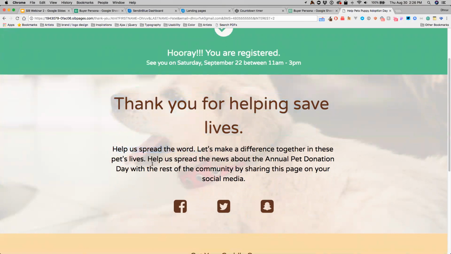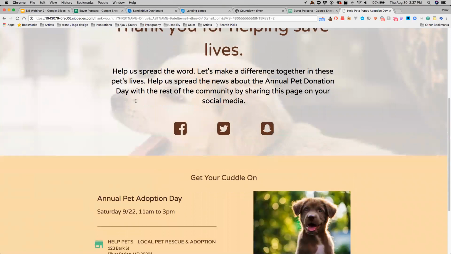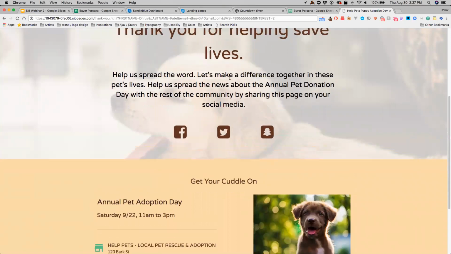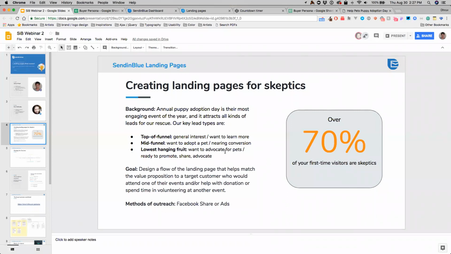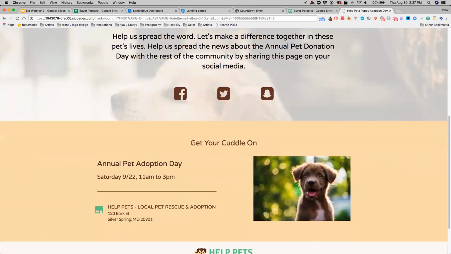So even on the thank you page, there are ways to upsell, meaning if people are just coming over here to volunteer or just to check out the puppies, if they've registered, you ask them to spread the word. This goes back to our low-hanging fruits, people who are advocates and ready to promote and share. So you're giving them the right opportunity at the right time to use Facebook, Twitter, or Snapchat, what have you, to start sharing that information.